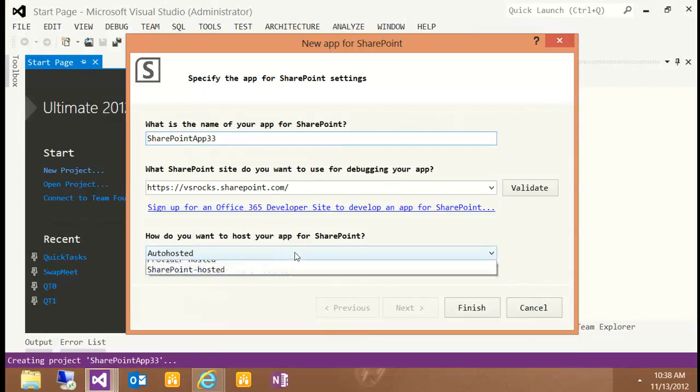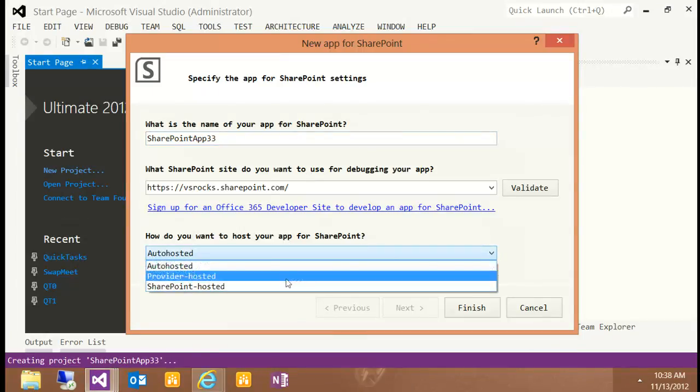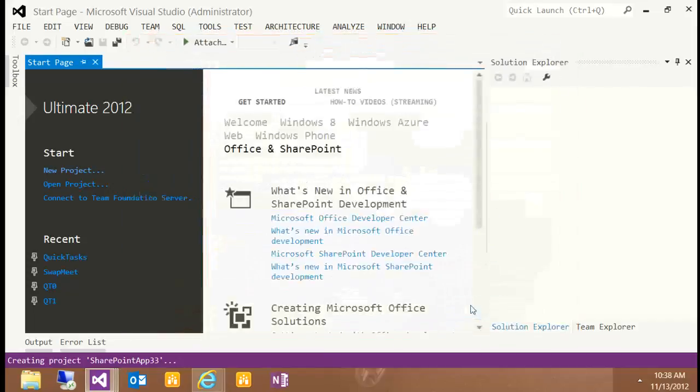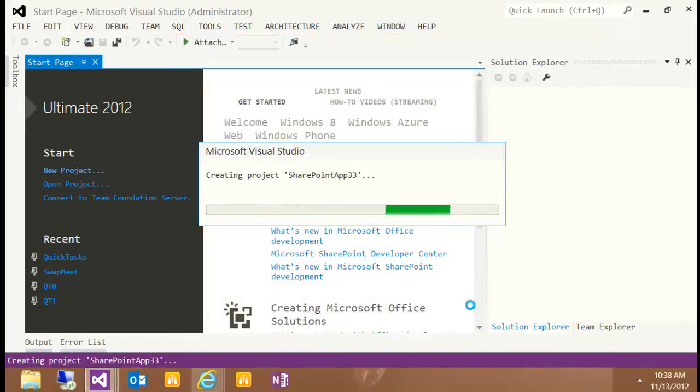Here's the 3 hosting models we talked about. We support all 3. We're going to start with a SharePoint hosted app. And I'm going to point out a few things.